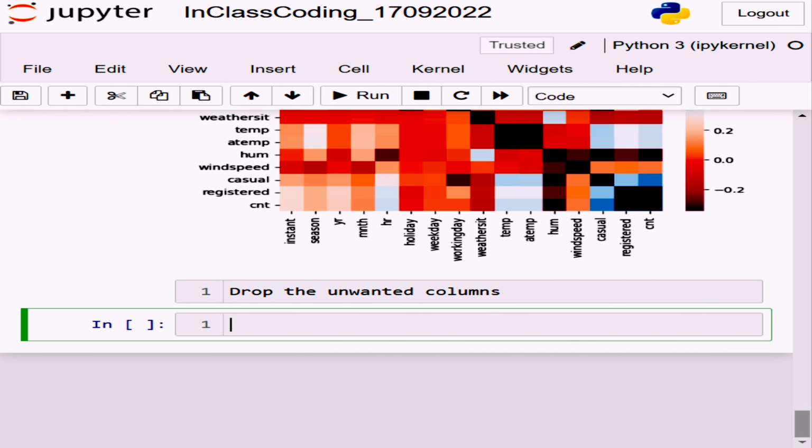Now, all right, I'll ask another question. This is my next question. I want you to understand and write a code to identify which of my columns are categorical ones and which of the columns are continuous ones.